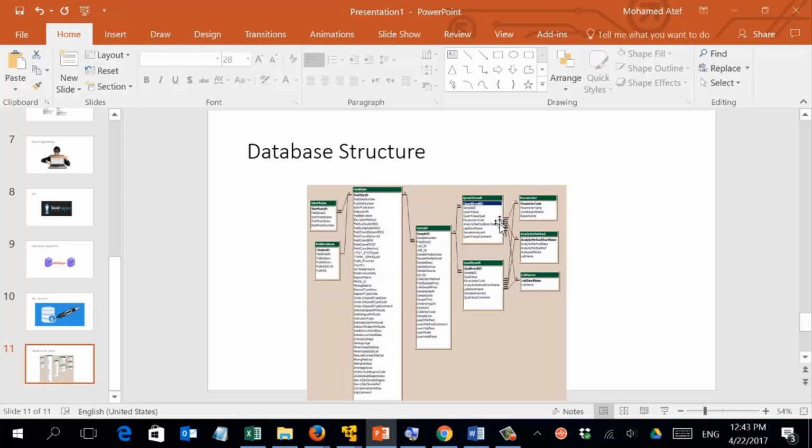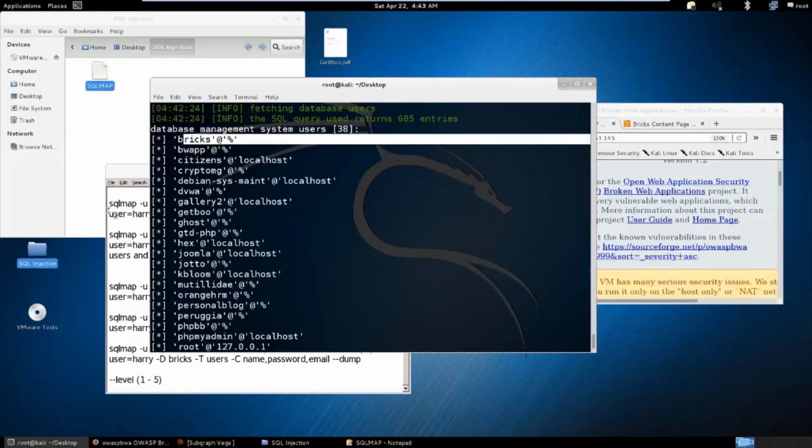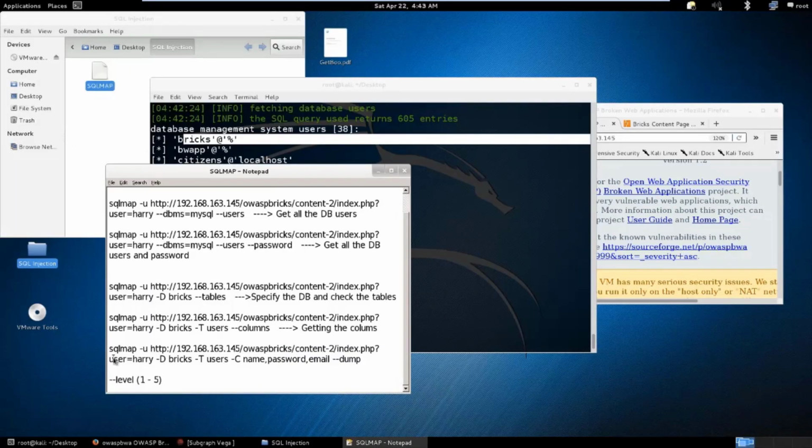So what we're gonna do, going back here, I'm gonna use this command, which is this one. I'm gonna use the same URL, but I'm gonna add -D bricks, I mean from the database bricks, because he found many databases. So I'm gonna tell him, no, I'm just interested in the bricks database. I want to see all the tables. So we're gonna click on copy, and getting back here, let me first clear the screen.